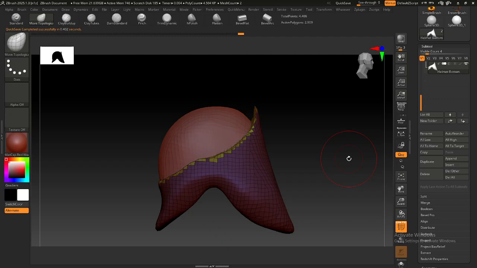Okay, so we're looking pretty good at this point. We've got a nice baseline set up.